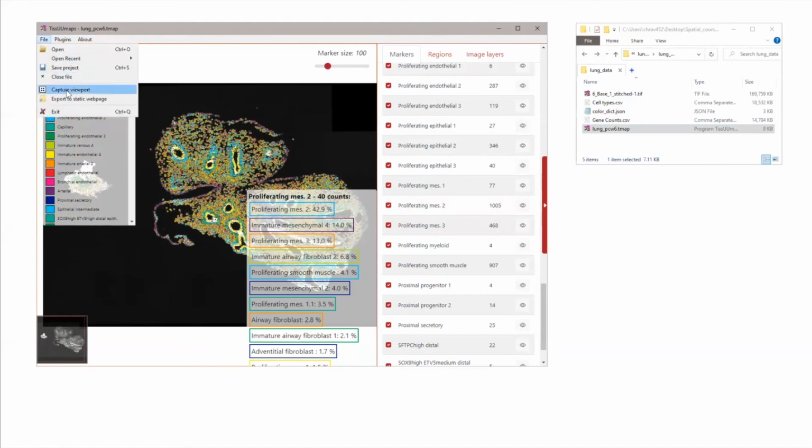And then you can export this into a static web page so that you can share it online with others. Everything is web-based, so everything that is available in the application can be shared with anybody else online.